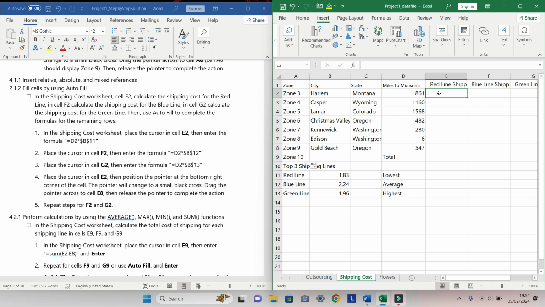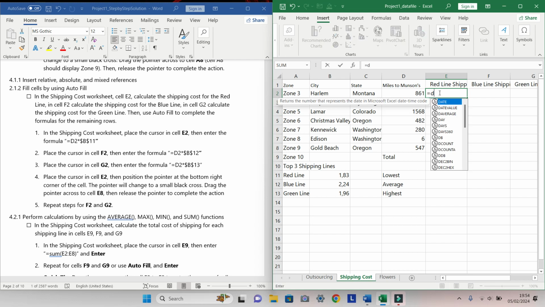First, in the shipping cost worksheet, place the cursor in the cell E2 and then enter the formula equal to D2 multiplied by B.